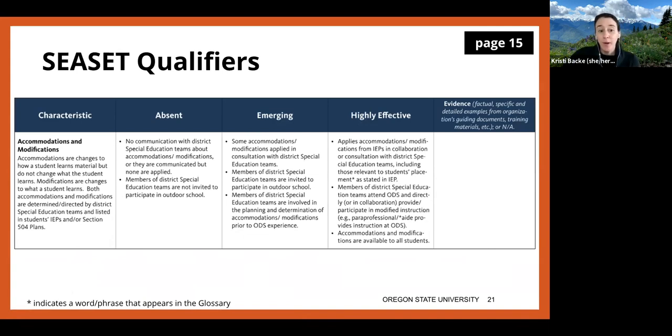And I will note at the bottom, you can see that there is a glossary associated with this tool. And at the end of this presentation, we will go over how you can access that glossary.